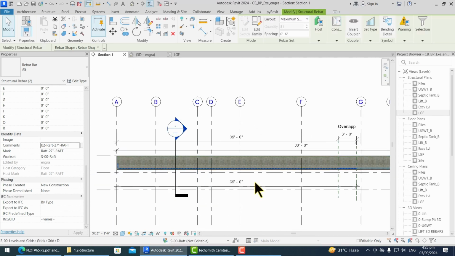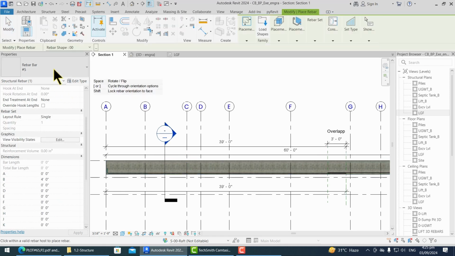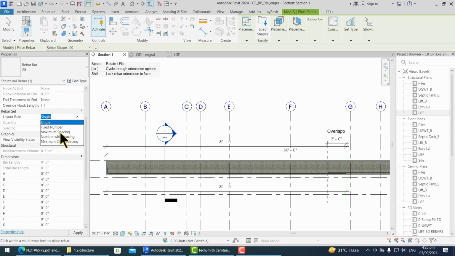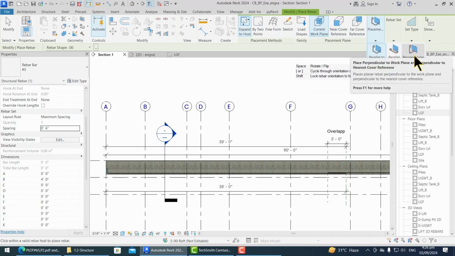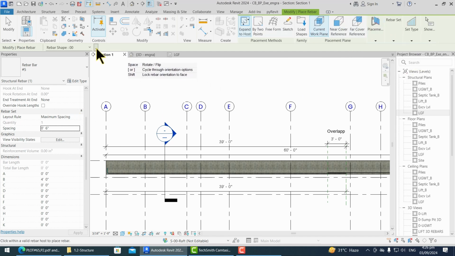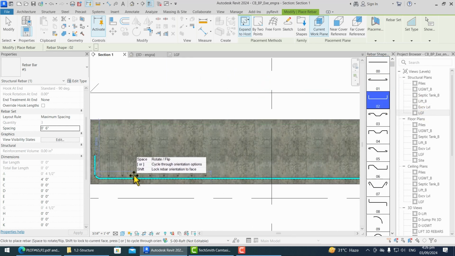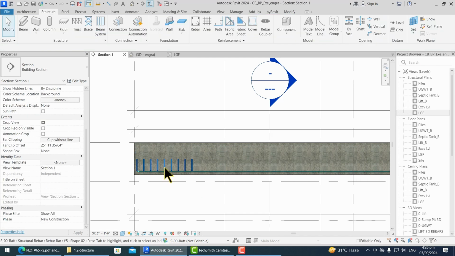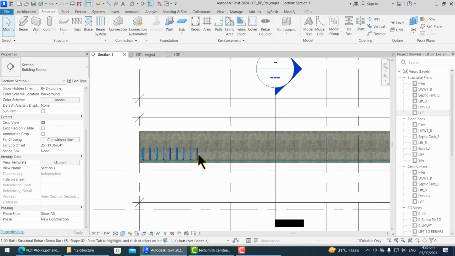Similarly, we create the distribution bars. Go to the Structure tab. Change the layout rule from single to maximum spacing and use 6-inch maximum spacing. And change its work plane from parallel to perpendicular. And select its shape, and simply click inside the footing to place the rebars. Now drag these bars by using these handles.